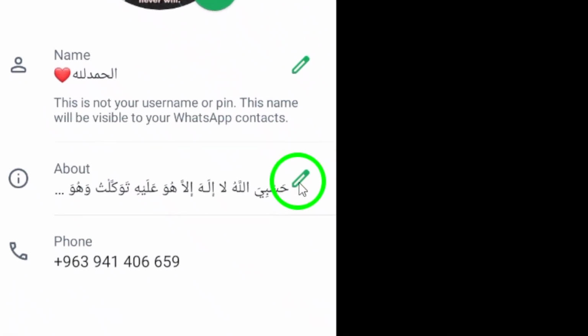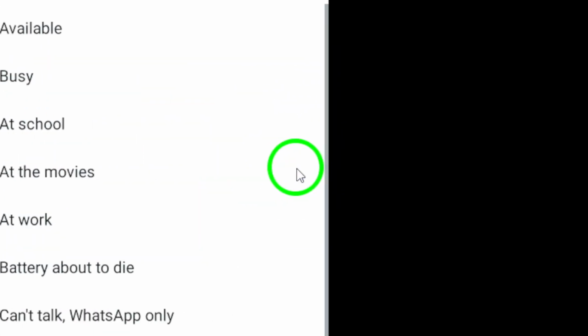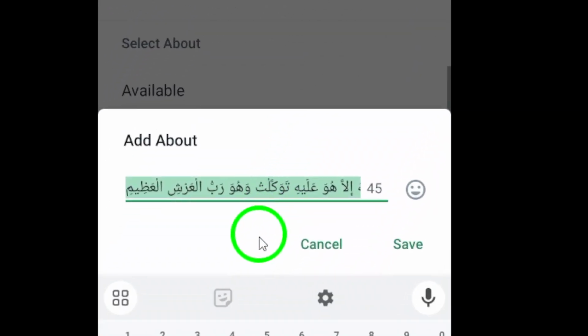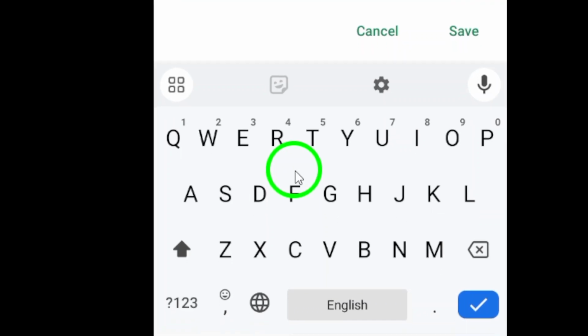From there, select the About option to access your current About section. To edit your About, tap on the existing text. This will allow you to make changes to your About section.